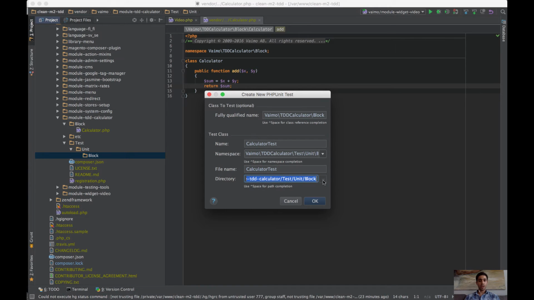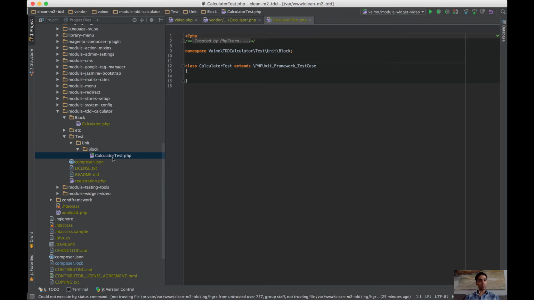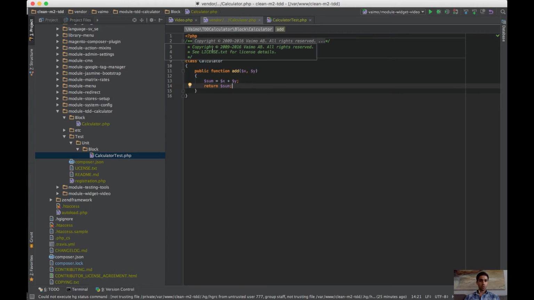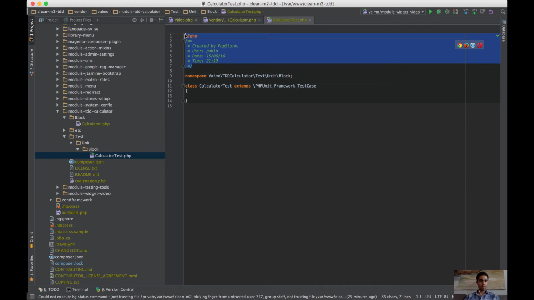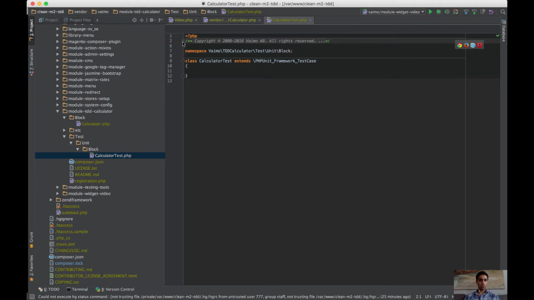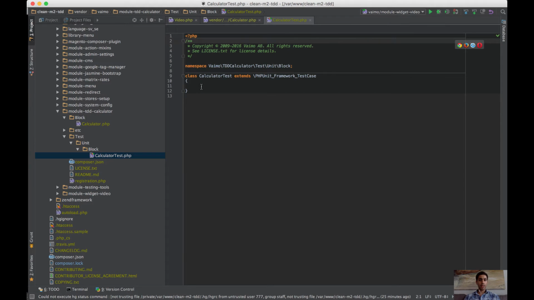Here we can specify where we want to save this file into this directory. So if I now click OK, we have this file. You can see now that we have block calculator, and inside of test unit we have a block calculator test. Pretty easy, right? I'm just going to copy this license and replace this one like this. Looks much better now. And here you can see that our calculator test class is extending PHPUnit framework test case.